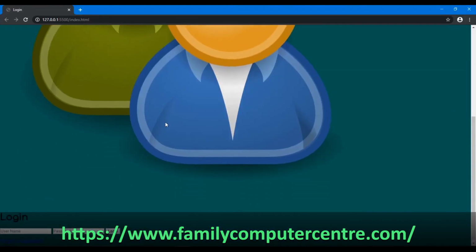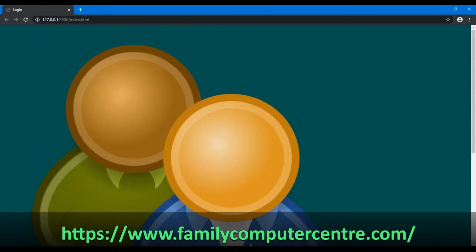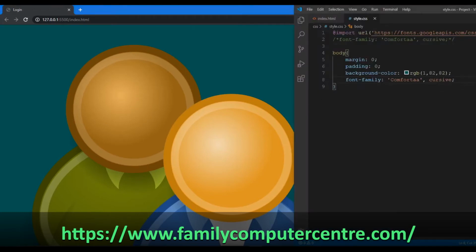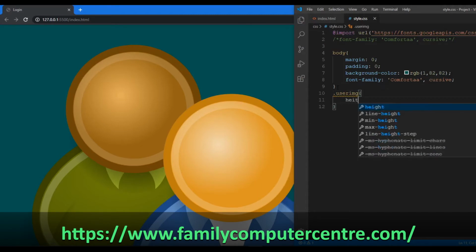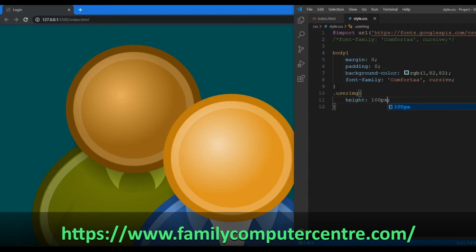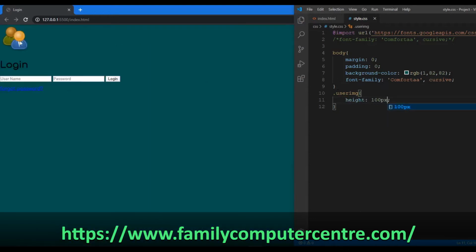Next, this image is too big, so I will change the image to a particular size I want. So I'm saying user img, which is the class for the image. Then I will say height 100px. When I specify height, the width will automatically be adjusted in accordance with the height we specify. So now the output is looking like this.